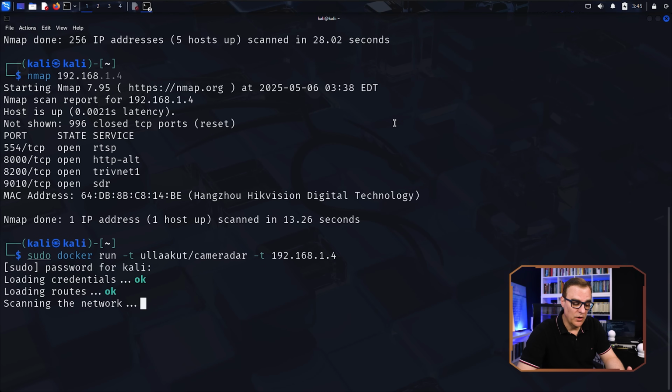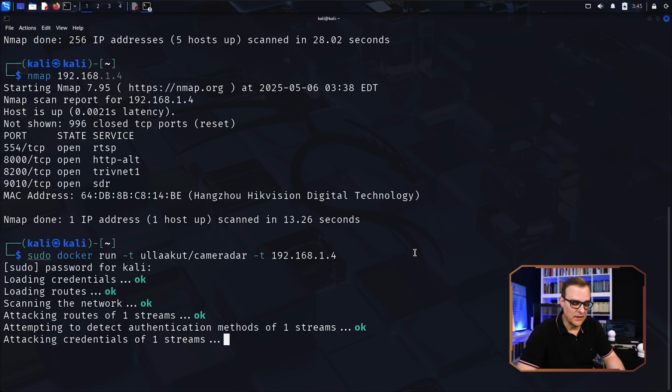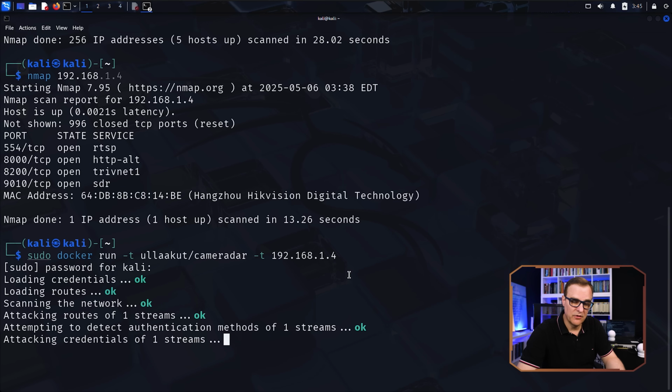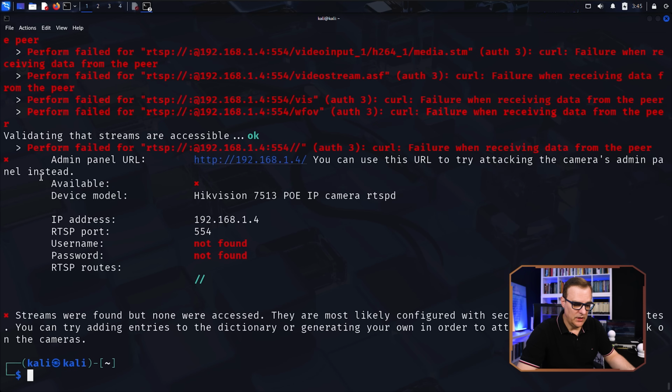Now, sometimes it won't work. In this example, it's actually using a Docker container with default passwords. And in my example, I found that it doesn't work with these cameras. So what I had to do is add additional usernames and passwords to the dictionary file to be able to attack it. So as you can see here, it's now found one stream, and it's going to attack the credentials of that stream. Okay, so here are the results.